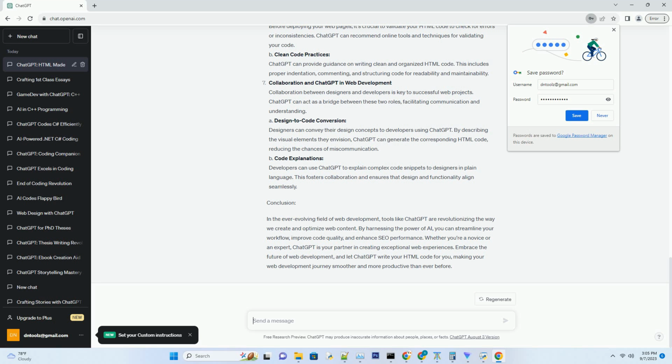Benefits of using ChatGPT in web development. Speed up development time. Ensure clean and error-free HTML code. Improve SEO by generating SEO-friendly markup. Enhance collaboration between designers and developers.